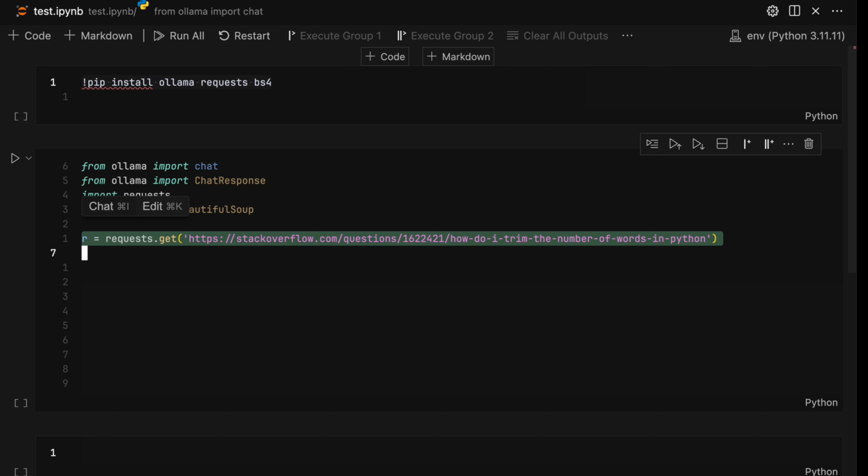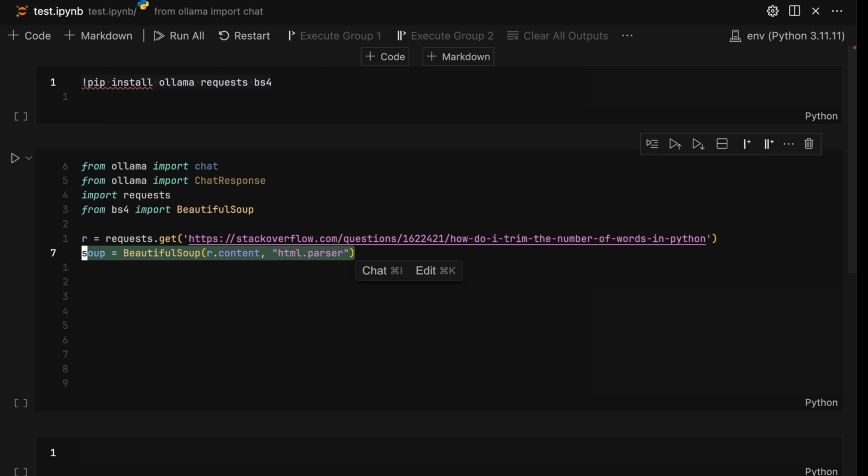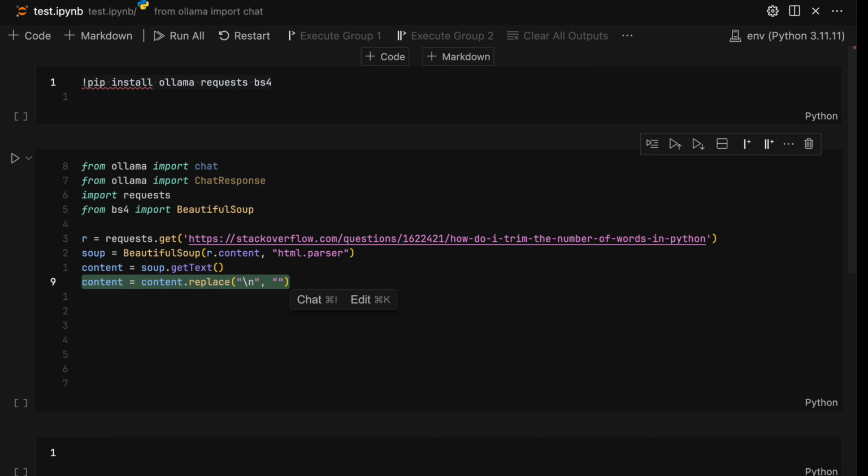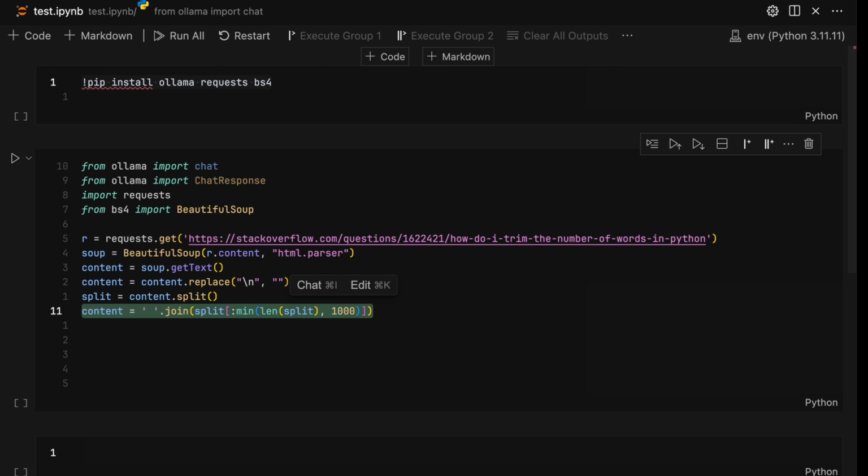I'm just using a random question from Stack Overflow here. We'll use Beautiful Soup as our HTML parser. Get the text, remove all the tags and new lines, and limit it to 1,000 words, so it stays within the model's context length. I found that for smaller models, inputs longer than this can produce inconsistent results. Even if the model is able to handle larger context lengths, sometimes the system role message gets lost, so the response no longer obeys the rules that we set.